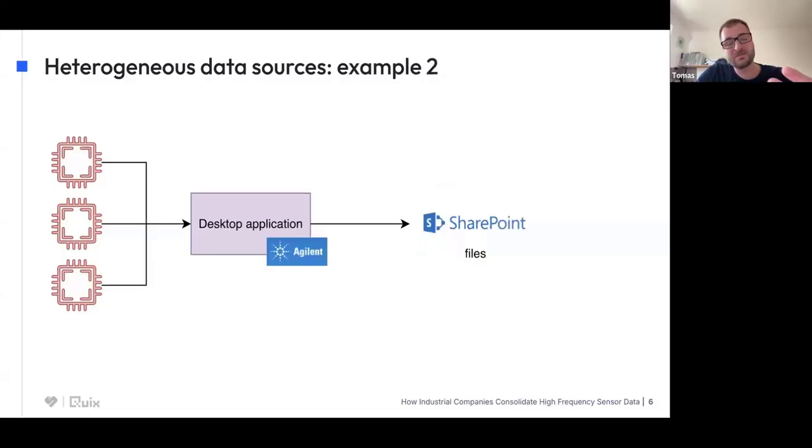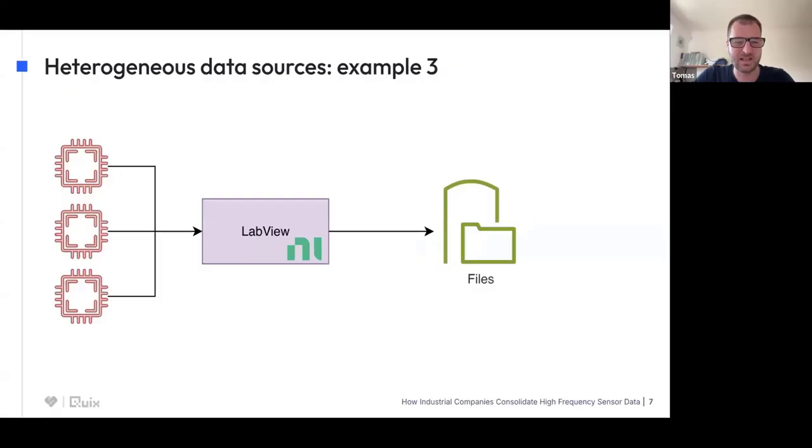Then we sometimes see some combinations of different software and technologies. So, for example, Agilent uploading data to SharePoint. Again, not a brilliant solution because SharePoint is not really a data source in a data stack. Sometimes we see LabView producing files, again, in some folder somewhere on a network.